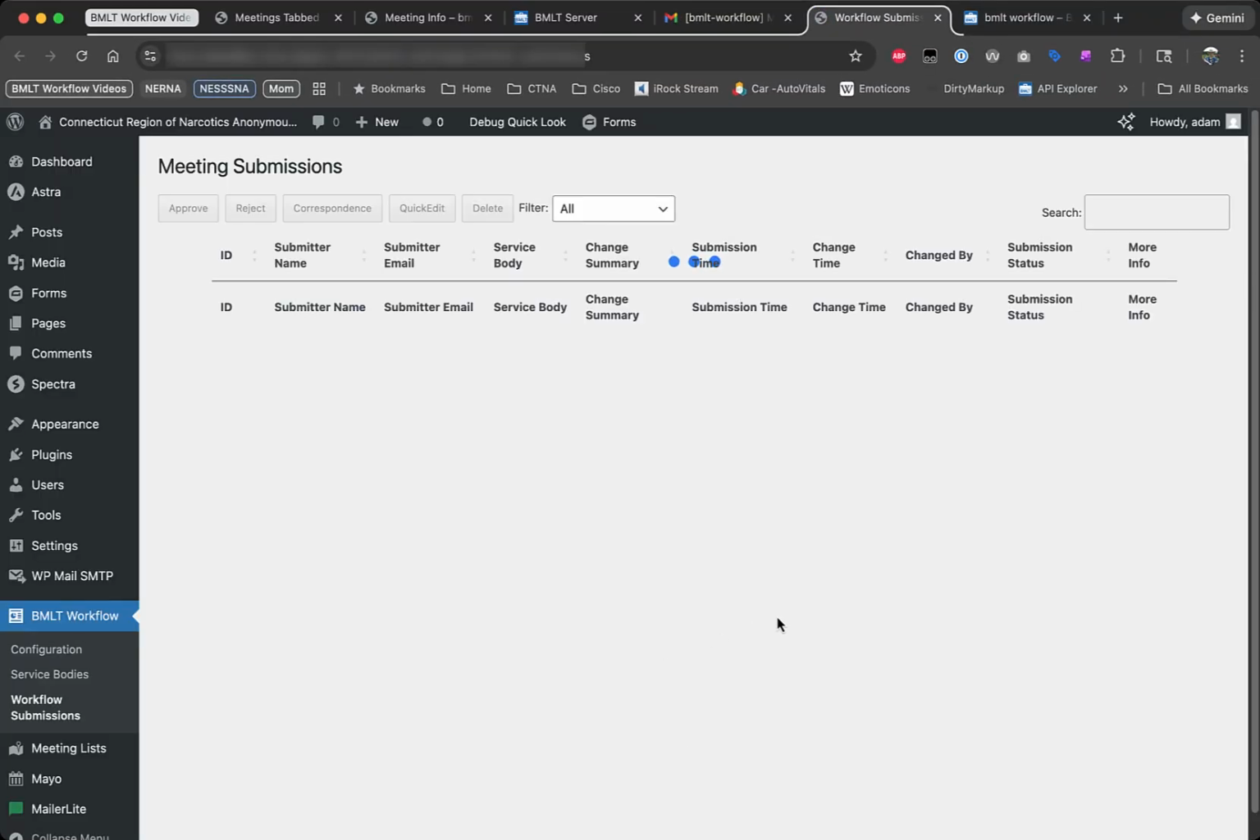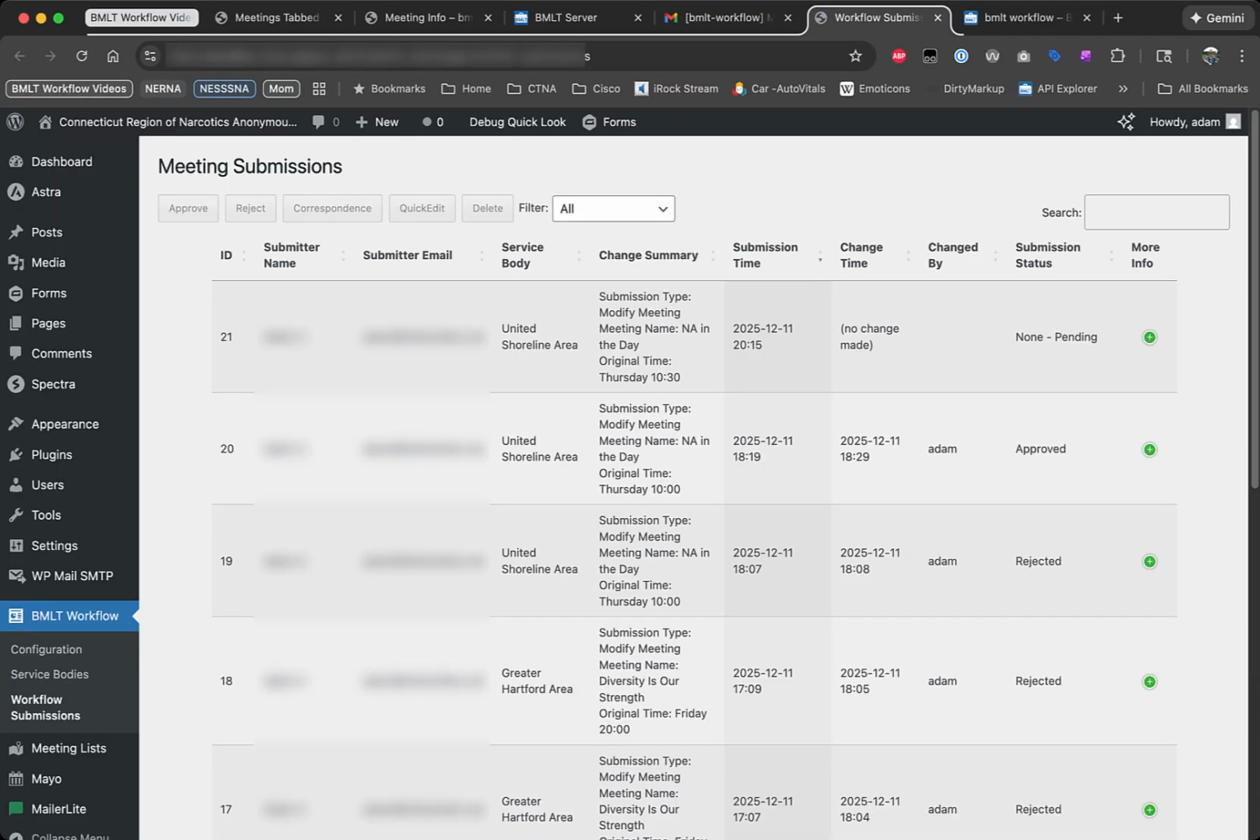I'm already logged into the website, but if you're not already logged in, you'll be prompted to log in, obviously. Once you log in, you'll be taken directly to the meeting submission panel. At this point, you can look for the submission that you're specifically referencing. It may be the only one that's still pending, and it shows you that in the submission status.